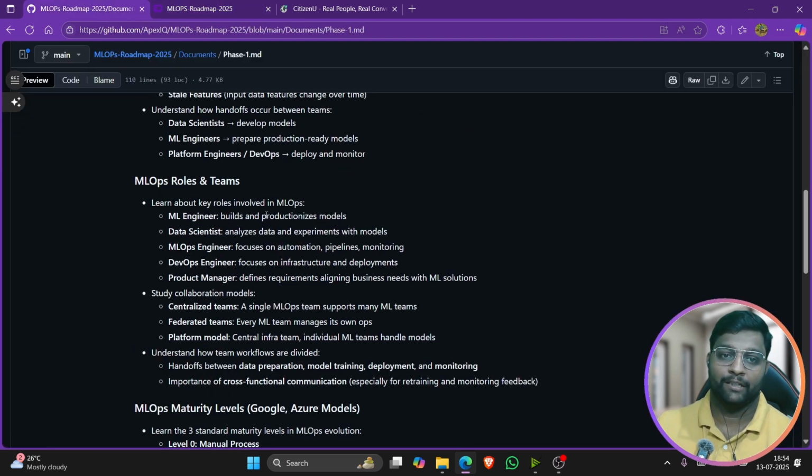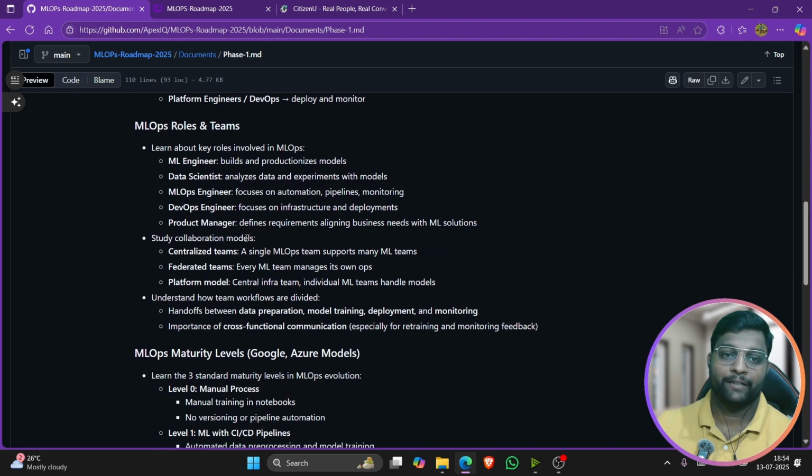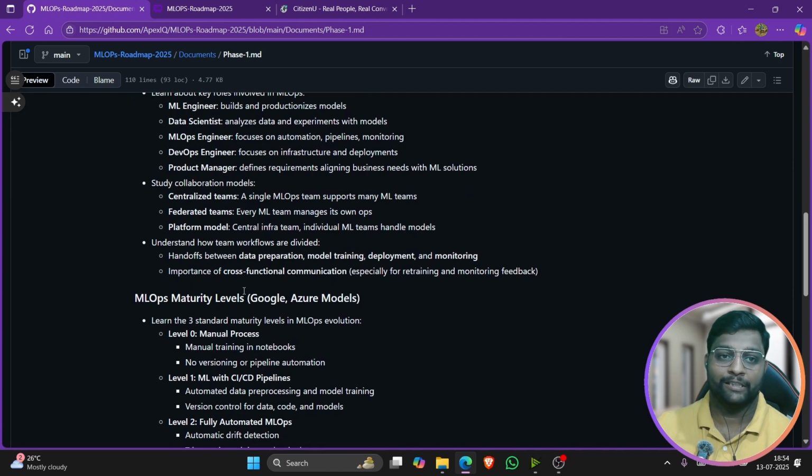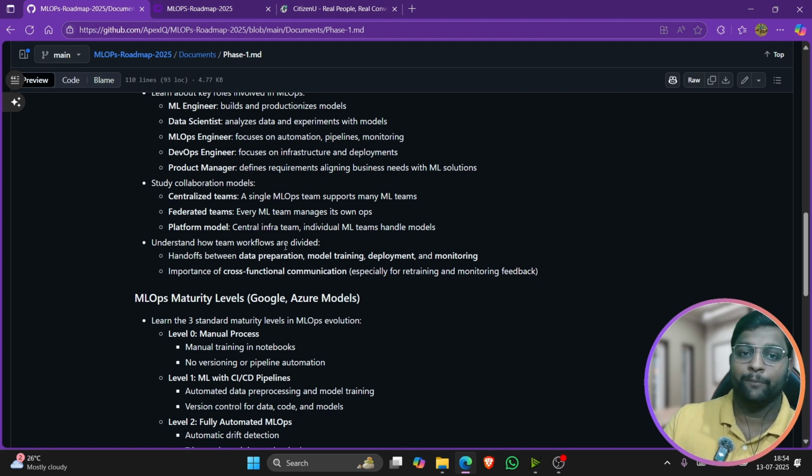So you can see here clearly, product engineers, product managers actually. Centralized teams, federated teams, platform models, these are all about normal teams only. I'm not going to deep dive into this. Then you need to understand how team work is divided.